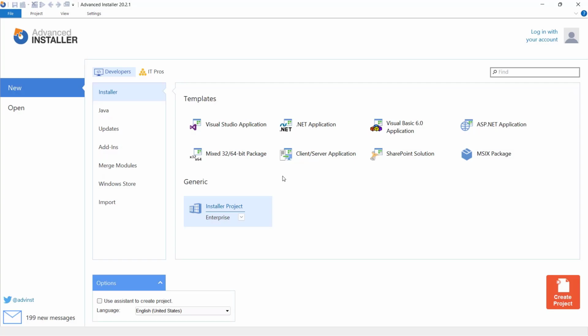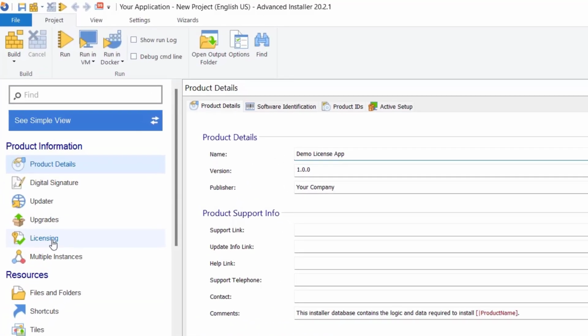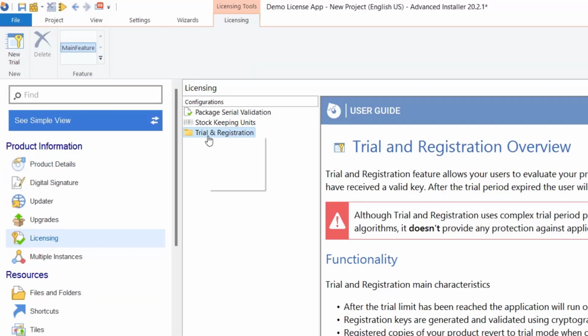Start by creating an enterprise project. Name your installer, then navigate to the licensing page. Here, right-click on trial and registration and create a new trial.